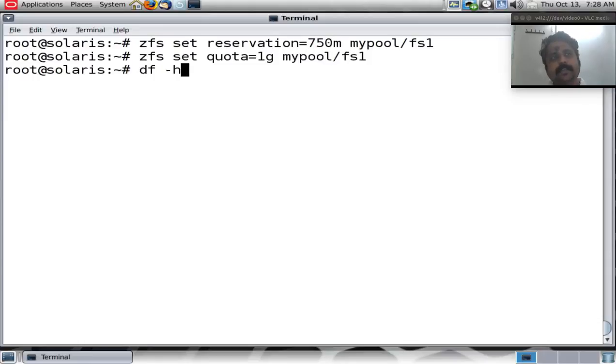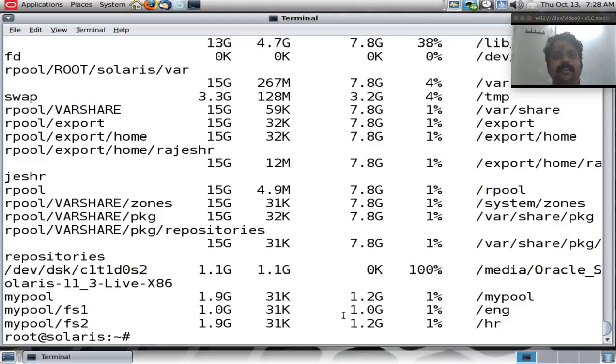So if I look at the df -h, you can see that the space available for the ENG is 1 GB because that's what we set as a quota. But since we specified 750 MB as reserved space for the ENG file system, you can see that space is taken away from the other file systems that exist under the same pool, mypool. So I hope those three properties are understood clearly.